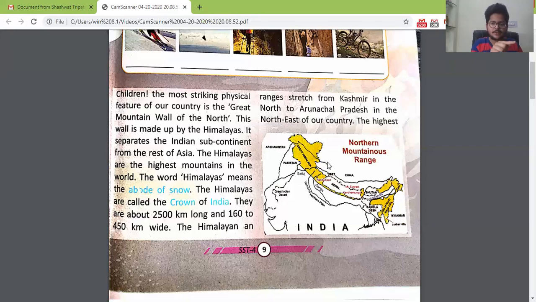The Himalayan ranges stretch from Kashmir in the north to Arunachal Pradesh in the northeast of the country. Okay. So from where to where do the Himalayas extend? From Kashmir to Arunachal Pradesh. Like this.